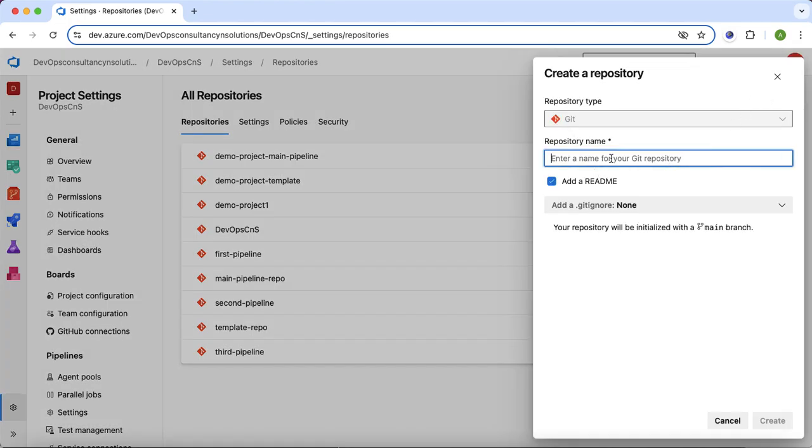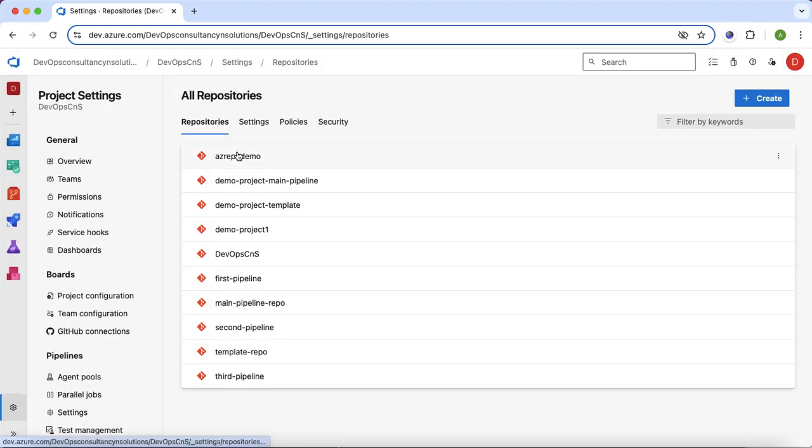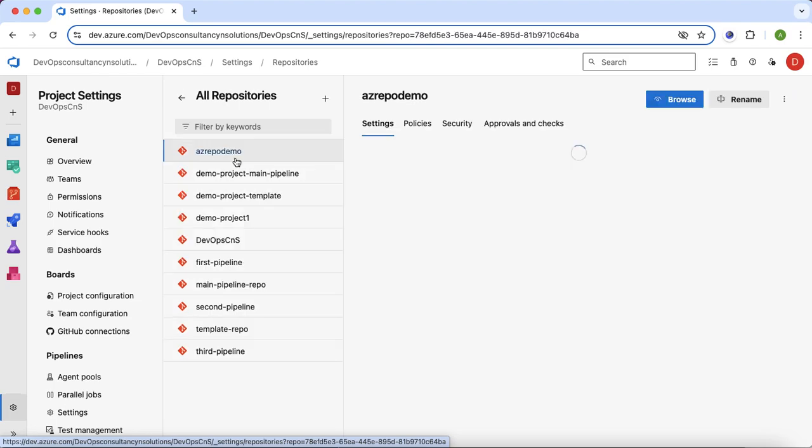It will ask me what repository type. I'm using Git, and the repository name. I will give the name Azure Repo demo, right? So I will click here on the create button. Now my repository has been created, Azure Repo demo. So I will click here on the repository.